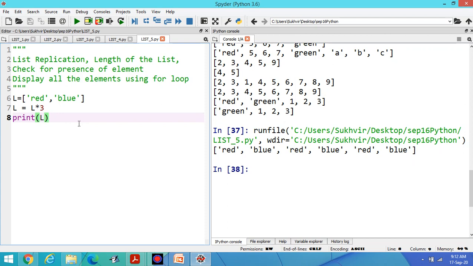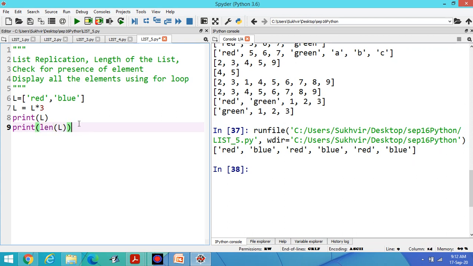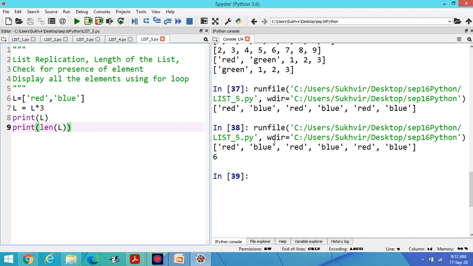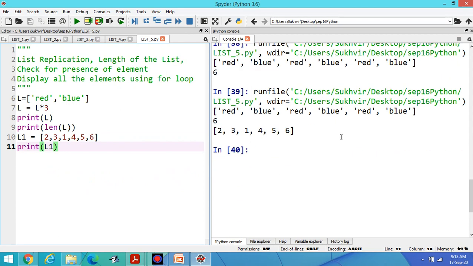If I have to find length of the list, then I can print len, then L. In this way, I can print the length of the list. Length of the list is 6. This one is the list replication and length of the list. Then checking of presence of the element. Let L1 is the list. Suppose these are the elements. Print L1. These are the contents 2, 3, 1, 4, 5, 6.